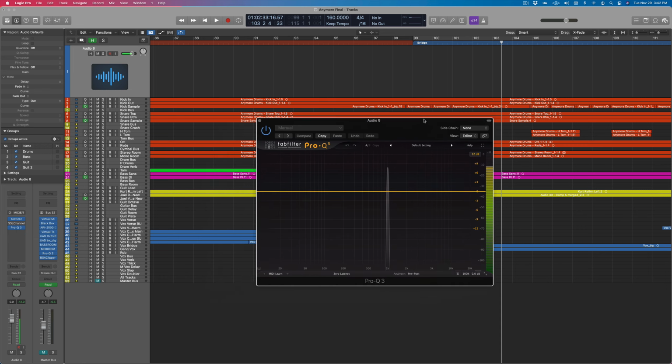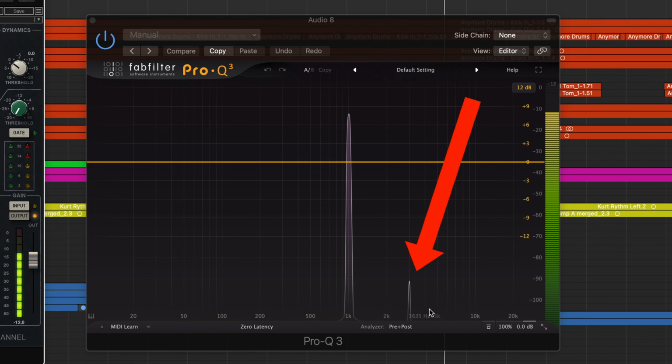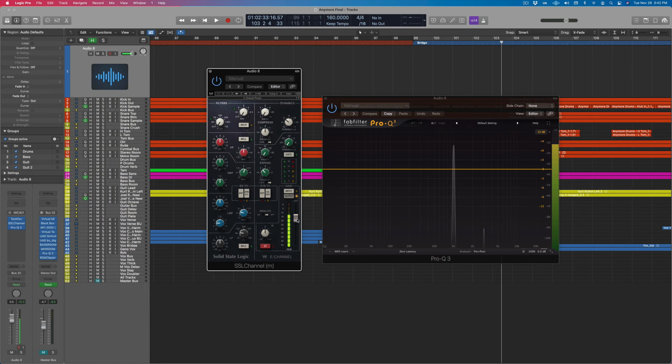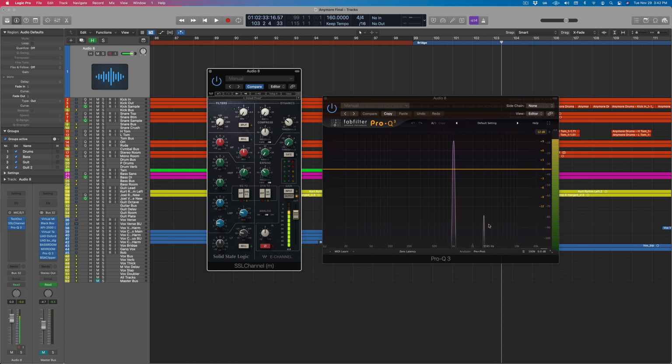Now, if we open the SSL channel up and turn it on, we're going to notice something on the analyzer. You see this down here, this little extra bump here, and maybe if we increase the gain on this, we're going to see some more frequencies pop up. What is that, right? What is that? Well, to find out more about what this is, go check out another video that I made that goes over the importance of using analog emulation plugins in your mixes.